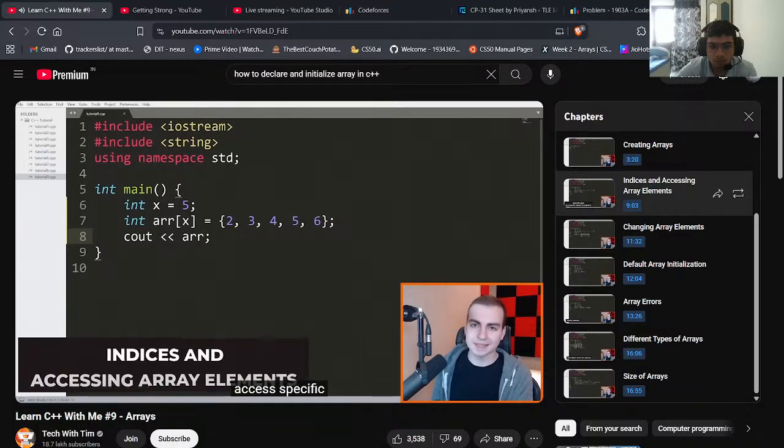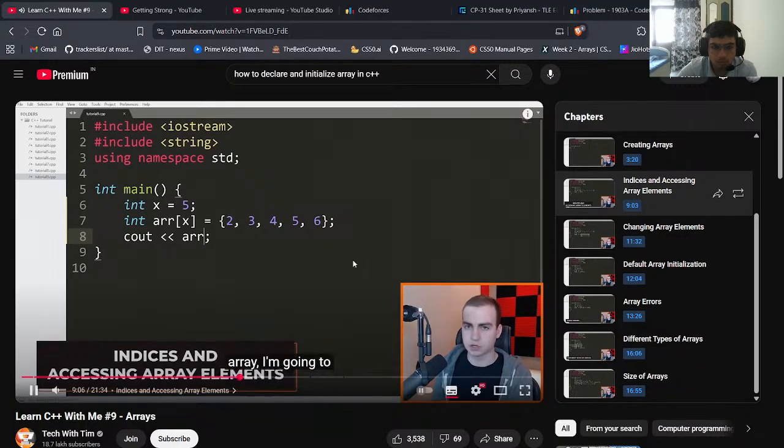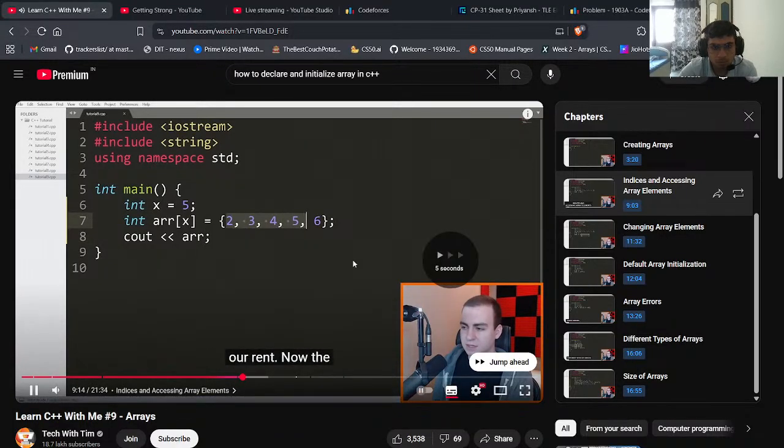If you want to access specific elements from the array, I'm going to show you how we can do that. It makes sense that 0 is the position, or index, of the first element, which I will show you later on.